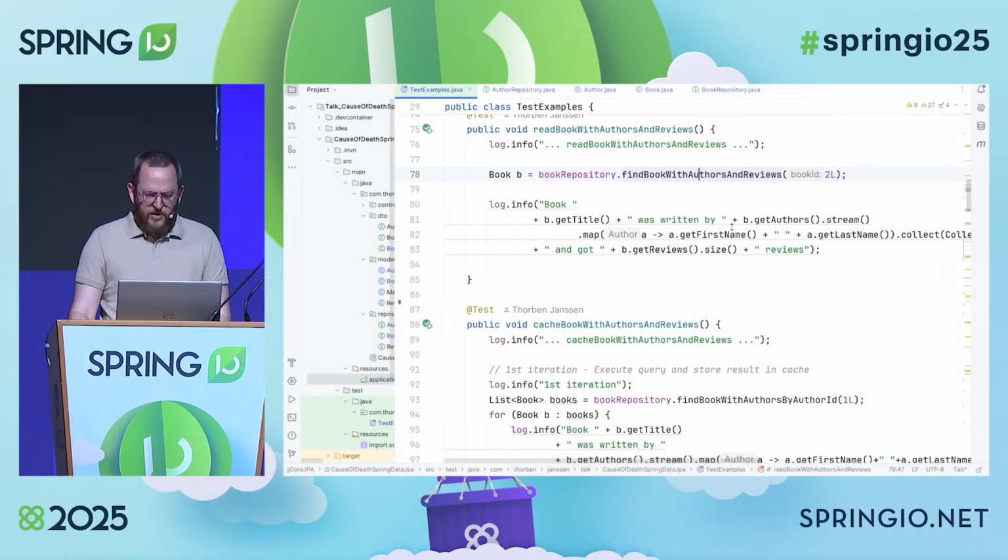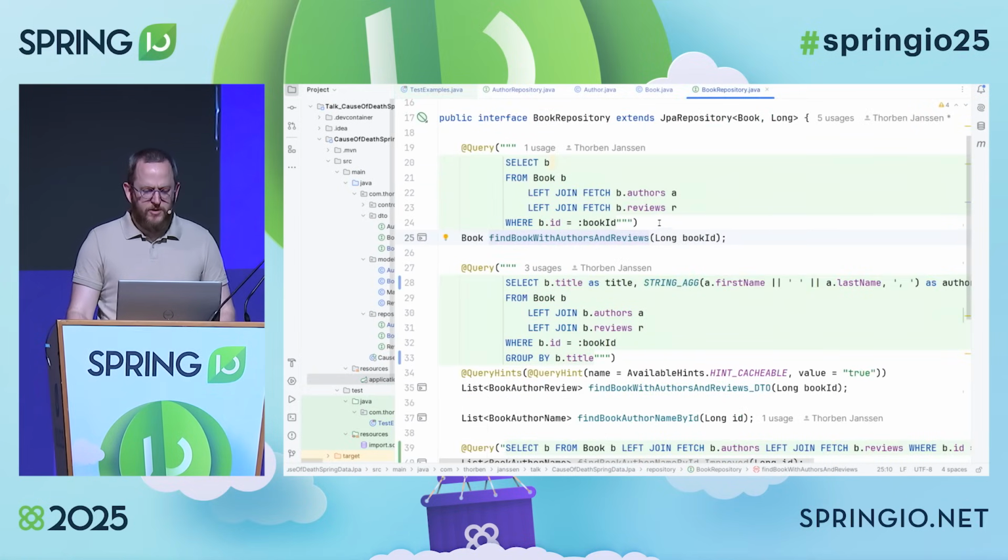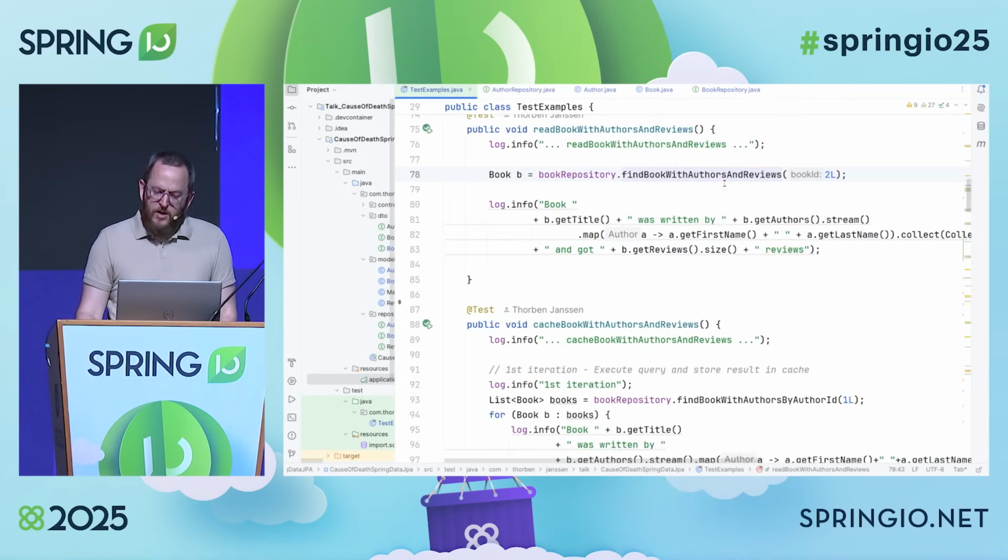Let's take a look at another example. We have a simple query here, and we just learned that we want to use join fetches when we know that we need relationships in our business code, right? So I do that here. I know I want to print out the title of the book and the list of authors and the reviews that I got for that book.